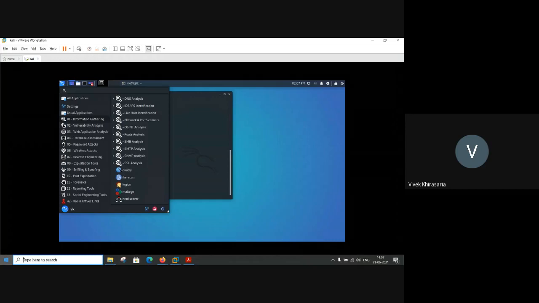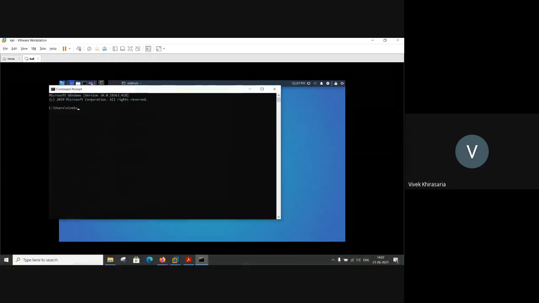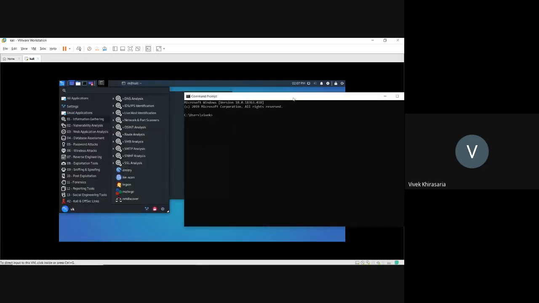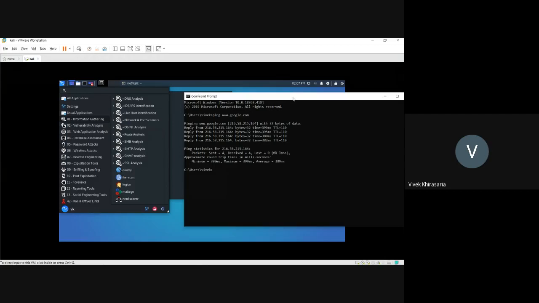Using the CMD, you can also easily check live host identification. You just have to write down ping and the website name, and press enter. If you are receiving a reply from the server, then the system or the server is live. Look at this, this is the pinging to google.com.